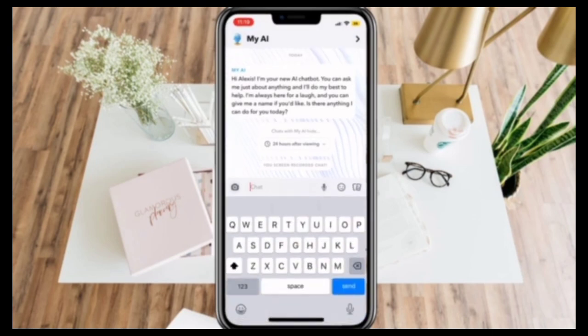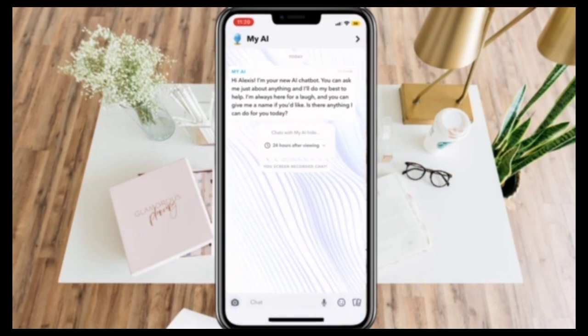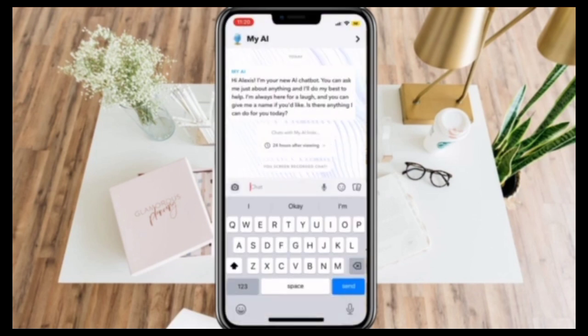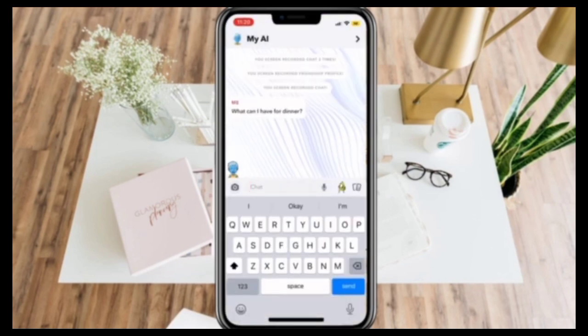Here we can see that the AI is greeting you. And if you want to see its profile, just click My AI on the top. And here is the profile of your AI. You can go ahead and message it to check how it works.